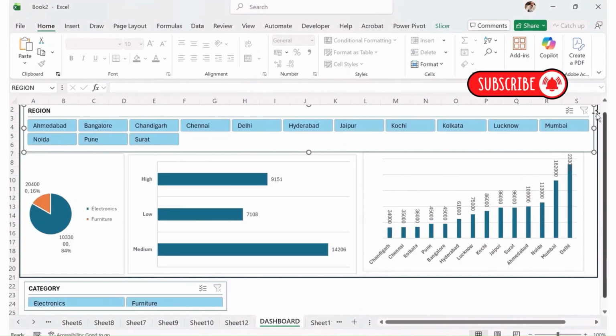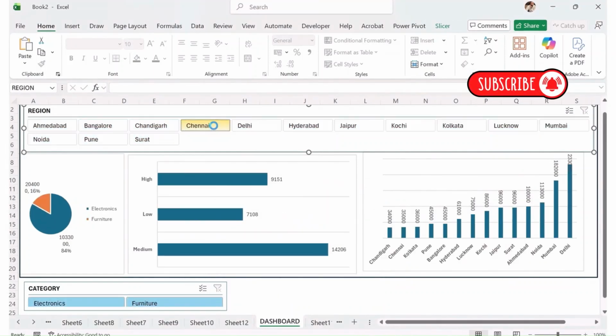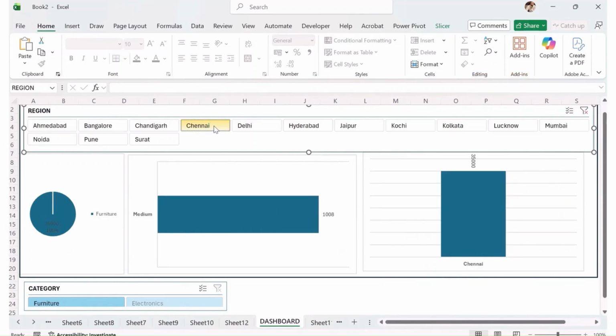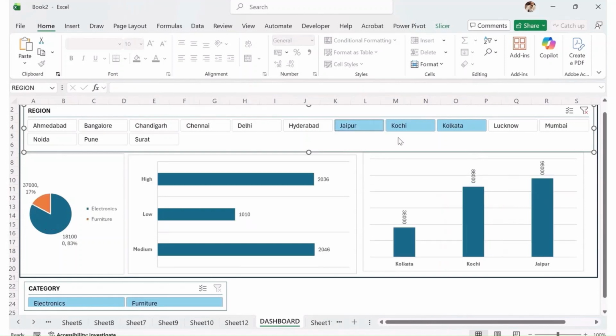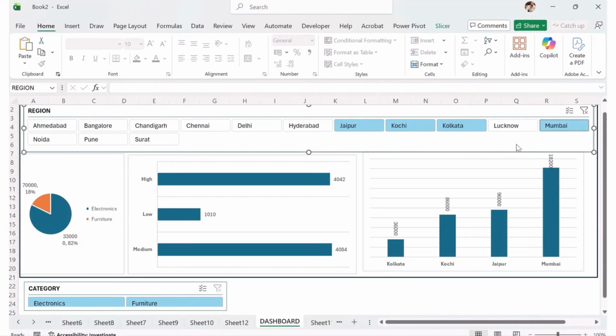Perfect. I'll just remove this filter. Here I want the Chennai location. So the Chennai location is like this. If I want Kolkata, Kochi and Jaipur, I can see these details over here. Perfect. If I want Mumbai as well, I can see the Mumbai details as well. Super. So this is how beautifully you can create reports dynamically and read your KPIs for your business, to see which region drives revenue, which category dominates and how performance is distributed.